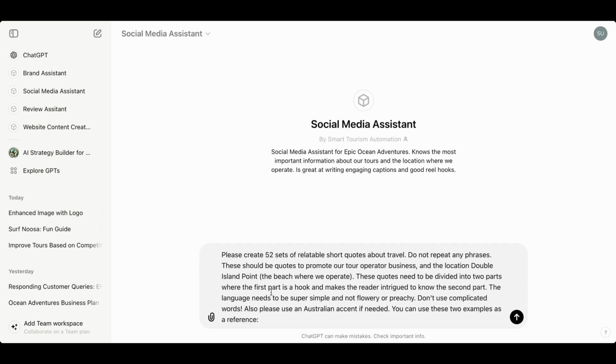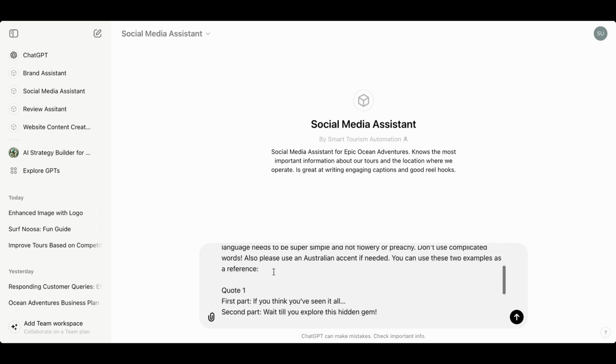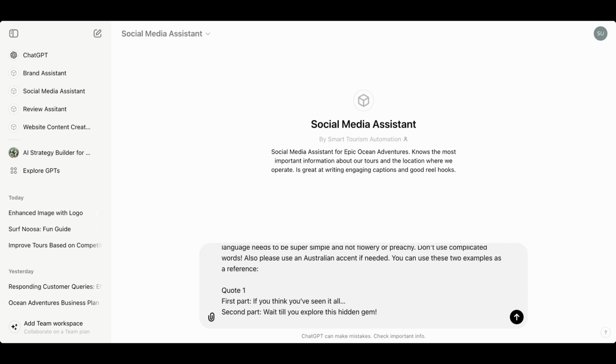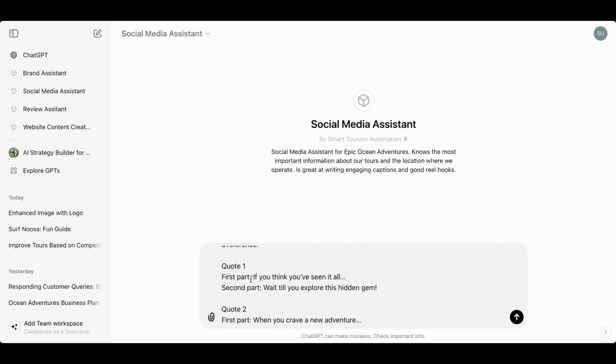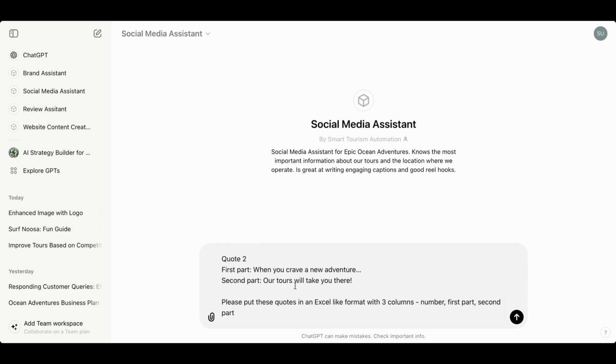These quotes need to be divided into two parts, where the first part is a hook and makes the reader intrigued to know the second part. That's the hook that you want for your reels, especially on TikTok and Instagram. Now, the language needs to be super simple and not flowery or preachy. Don't use complicated words. Also, please use an Australian accent if needed. You can use these two examples as a reference. Quote 1, first part: If you think you've seen it all. Second part: Wait till you explore this hidden gem. Quote 2, first part: When you crave a new adventure. Second part: Our tours will take you there.